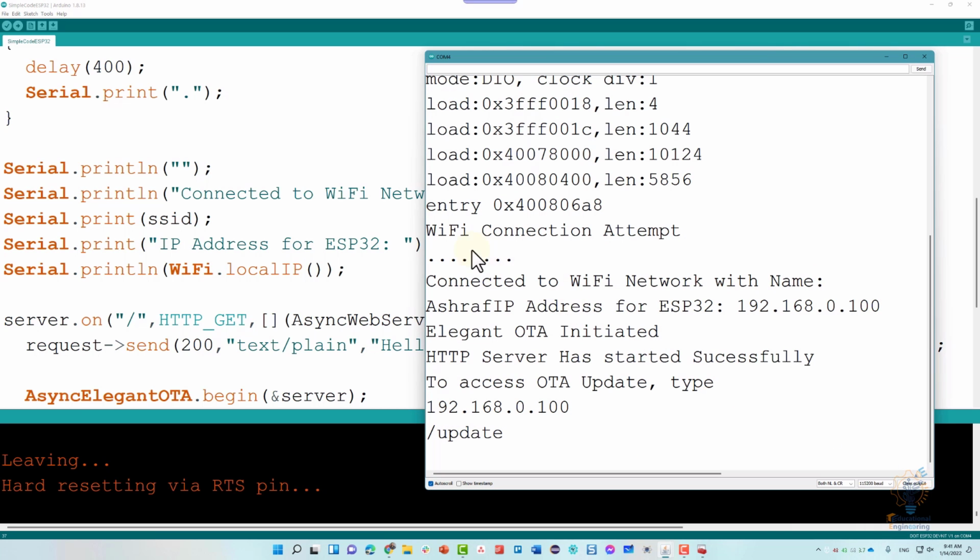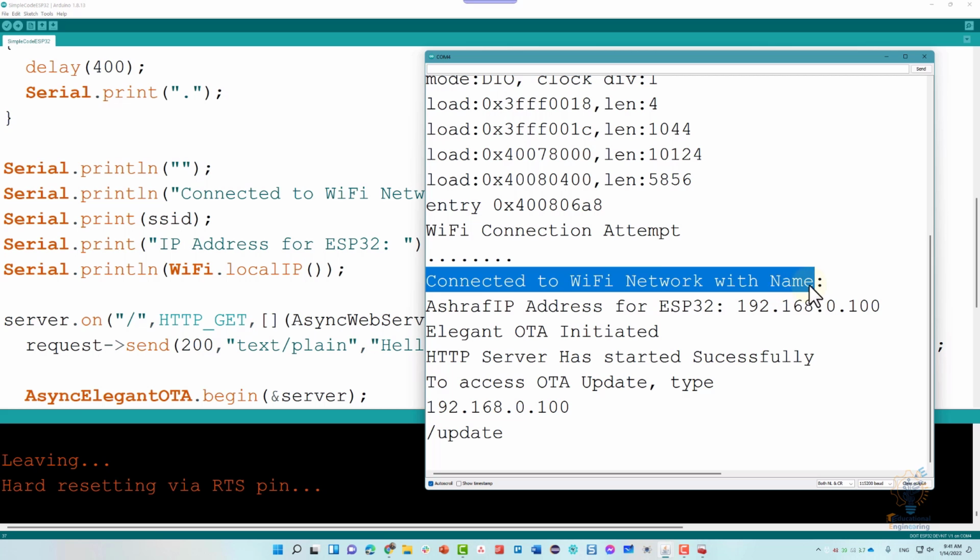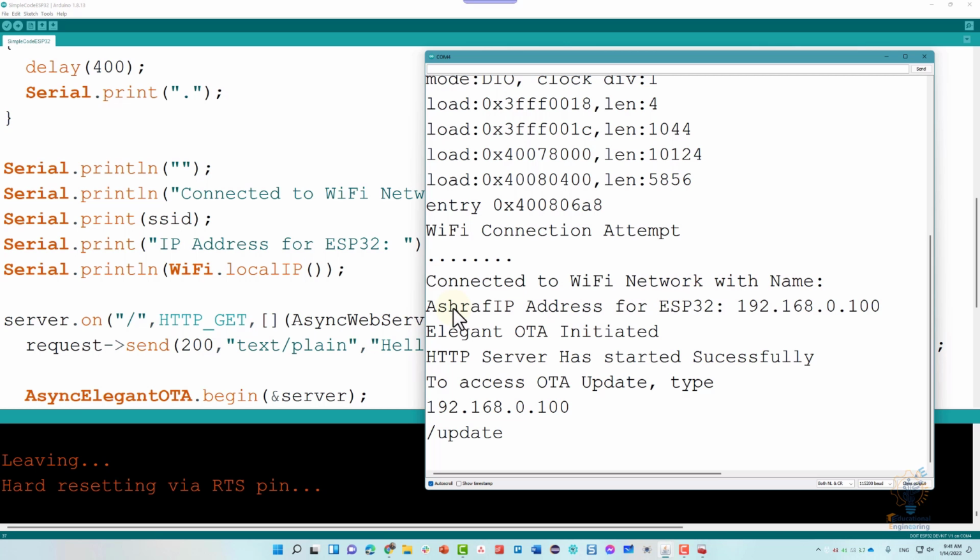Here we have Wi-Fi connection attempt, which is the line that we wrote. These are the dots while trying to connect. Once connected, it will write connected to Wi-Fi network with the name Ashraf. Now the IP address for ESP32 is 192.168.0.100. Now Elegant OTA initialized. The server has started successfully.